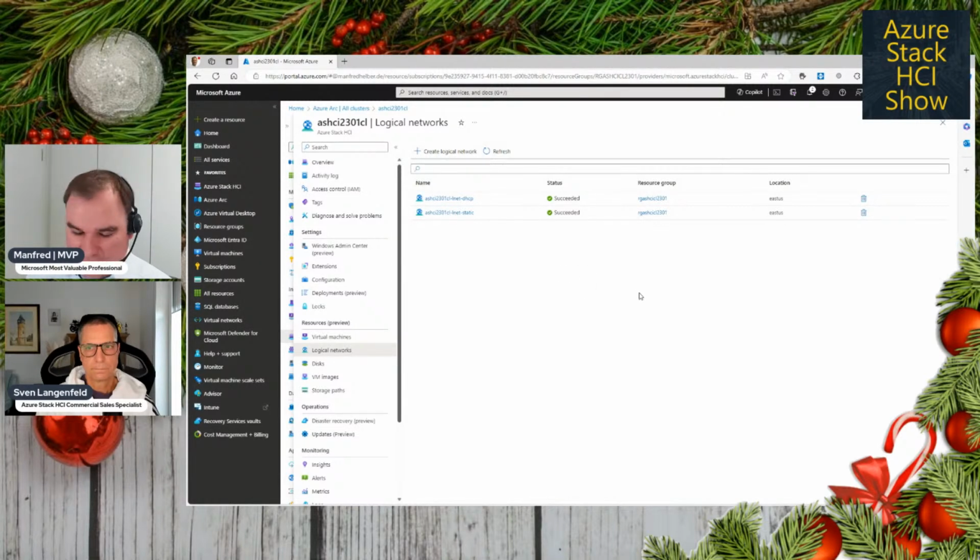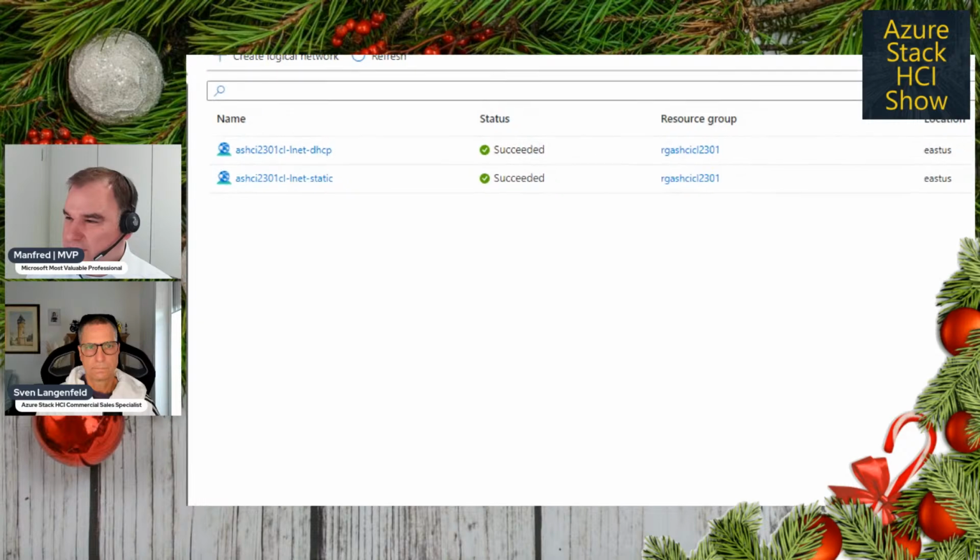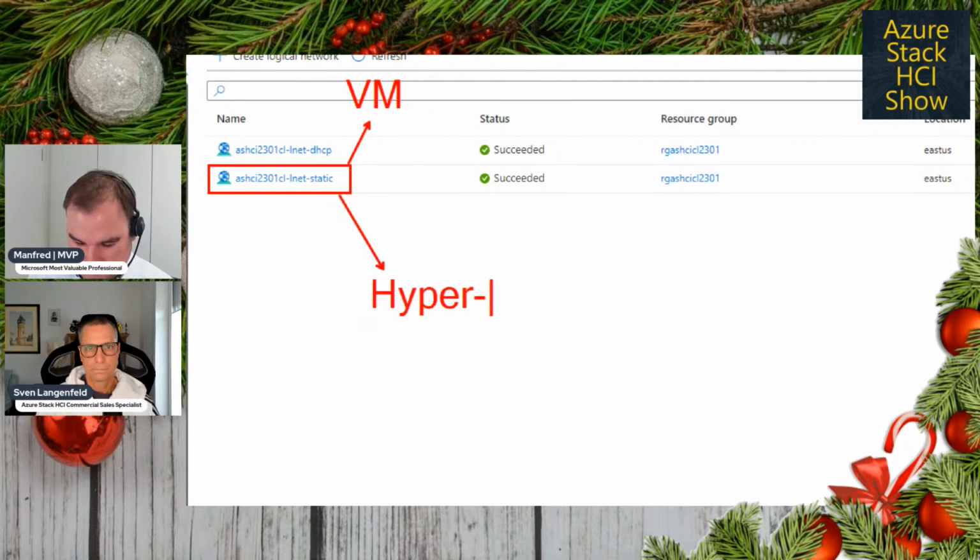What is a logical network? A logical network is an additional layer where we connect the virtual machine to. So the VM is here above and below we have the Hyper-V virtual switch. And Hyper-V doesn't have this logical component.